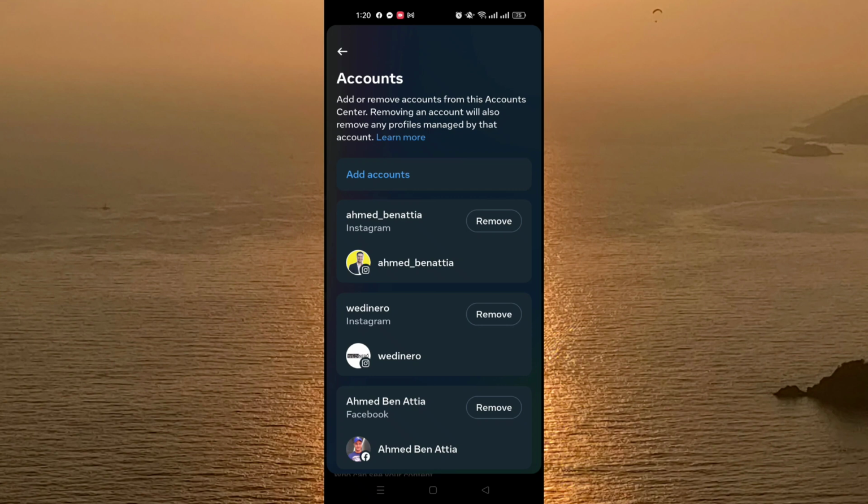But as you can see at the top of the screen, add or remove accounts from this Account Center. Removing an account will also remove any profiles managed by that account. So be careful before deleting or removing any account from the Account Center.